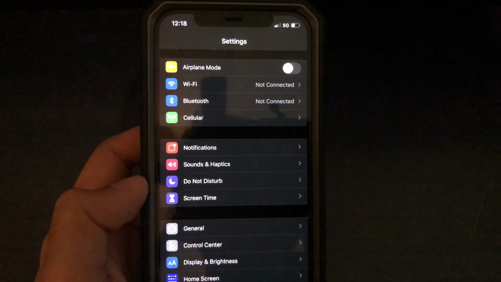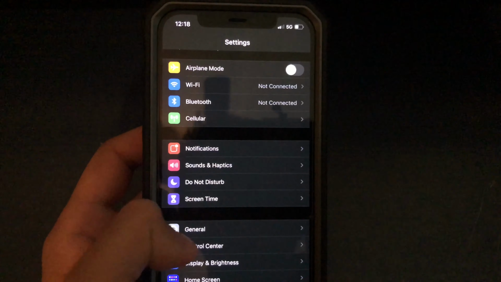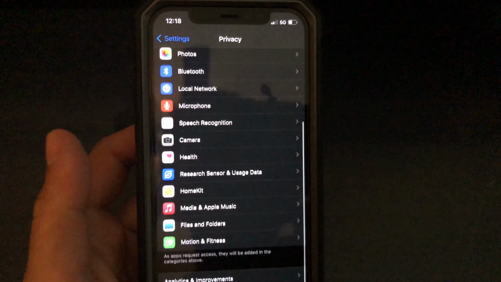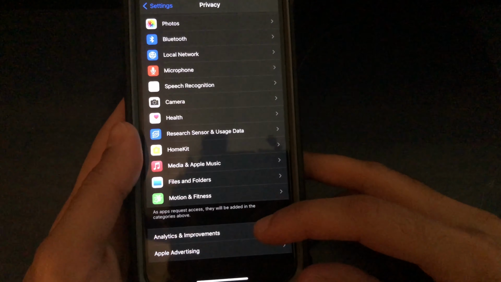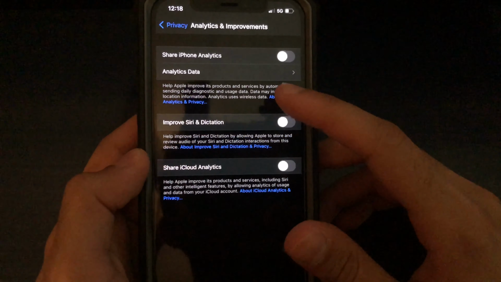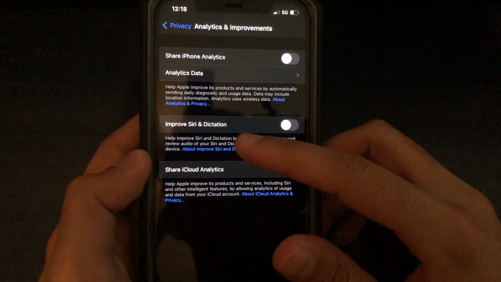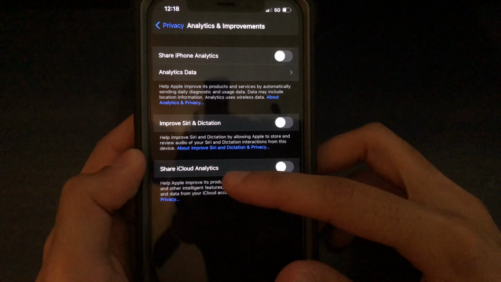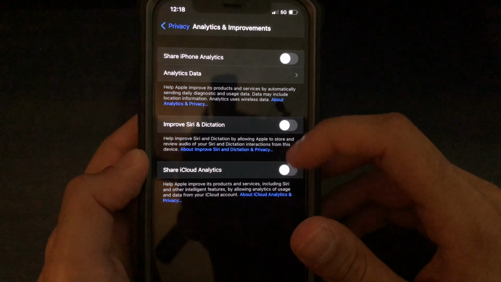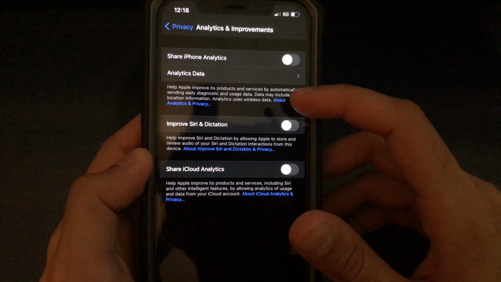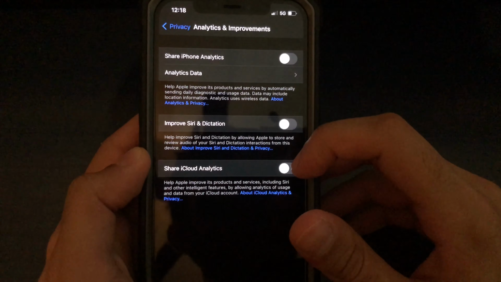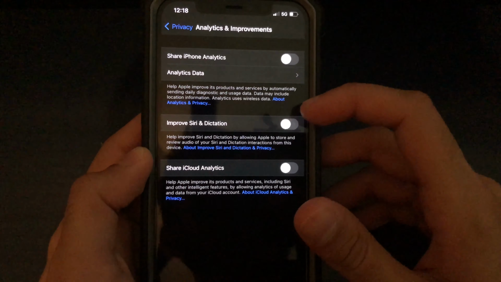The next tip is to turn off advertising and analytics. If you scroll down a little bit in settings, you're going to see privacy. Scroll all the way down in privacy, and now you're going to see analytics and improvements and Apple advertising. Go ahead and click this one. Now you're going to see share iPhone analytics, improve Siri and dictation, and share iCloud analytics. All three of these settings have nothing to do with anything on your device that will help you personally. All of this has to do with sending Apple data from your phone.